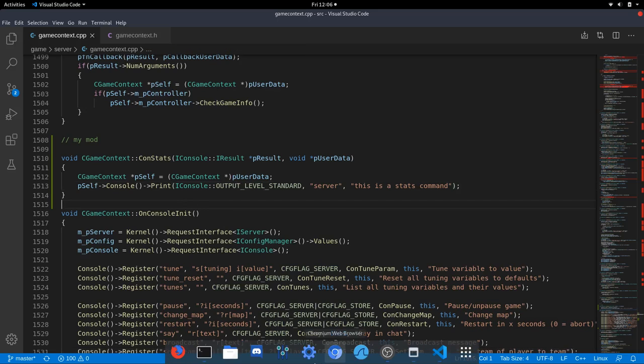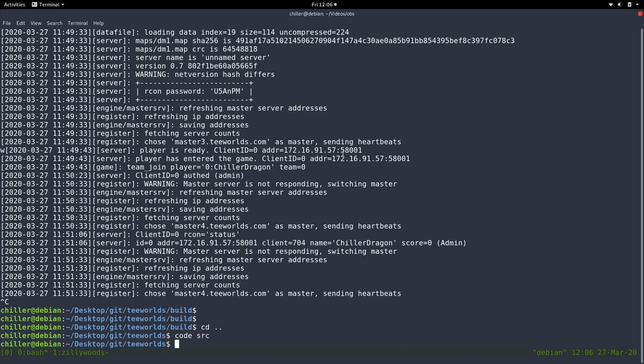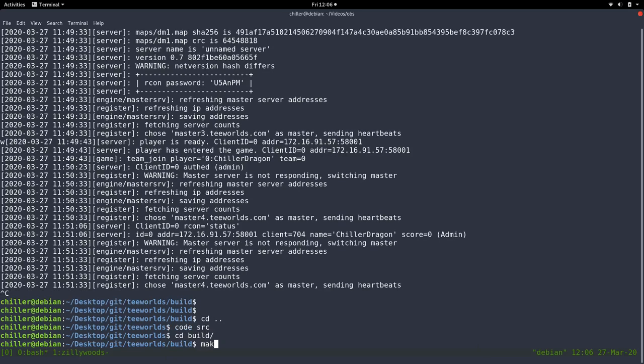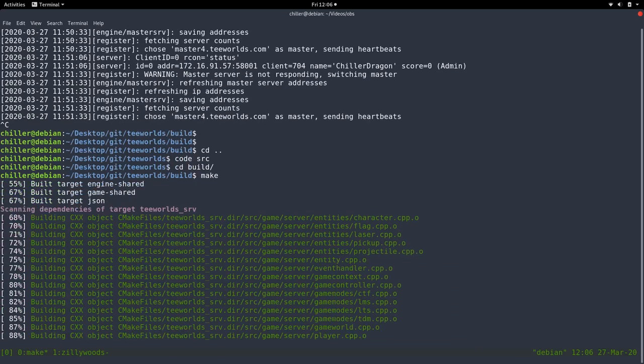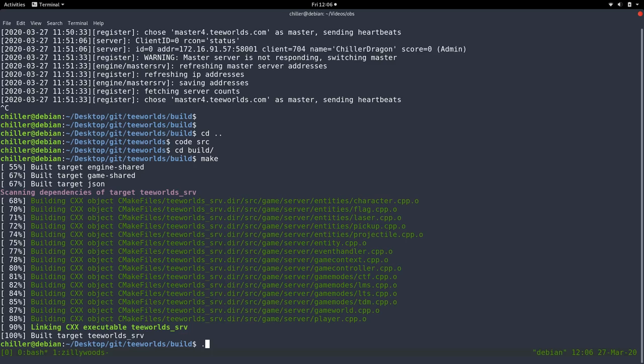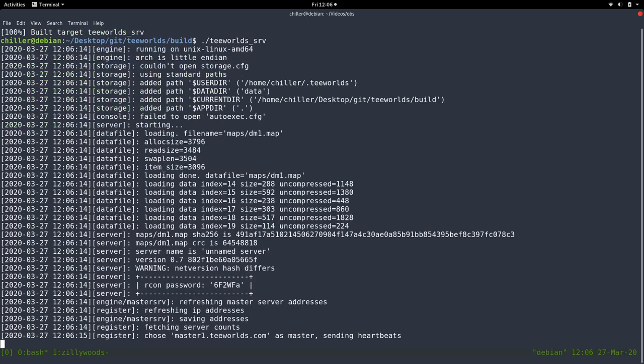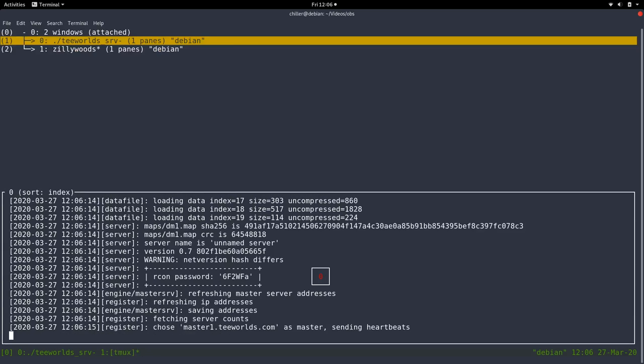Okay, let's see if that compiles. As I said, I'm unprepared and I did not test anything of this. And it's looking okay so far. Oh, wonderful, it's built. Okay, now we can execute the server. Make sure to copy the recon password and the client is still running.